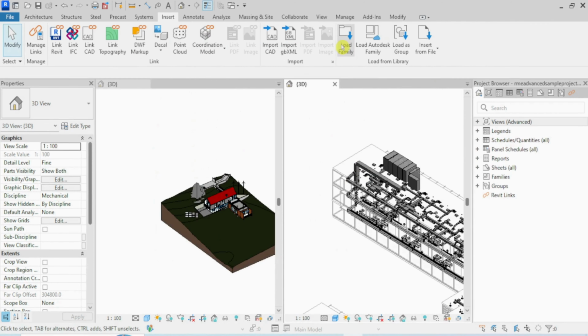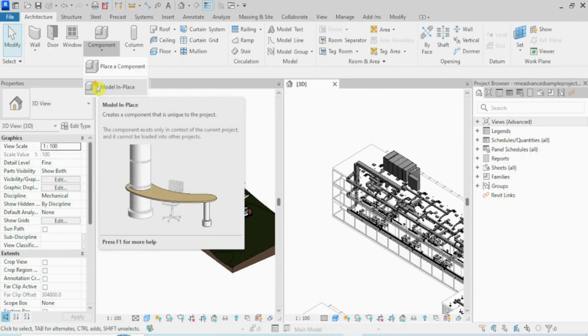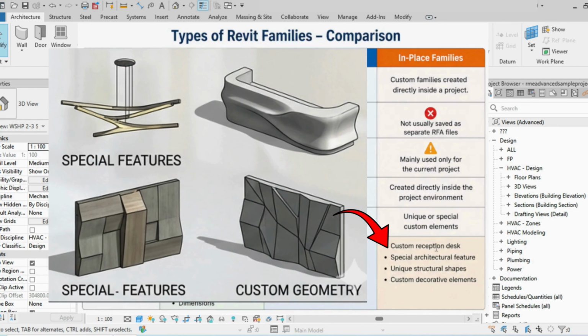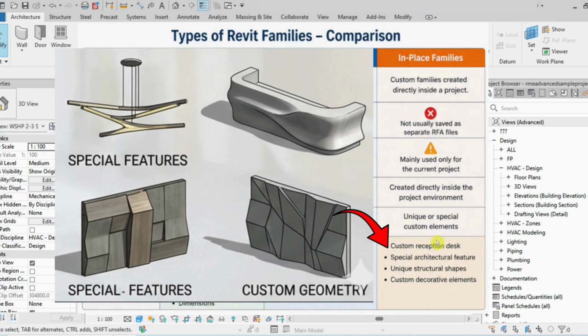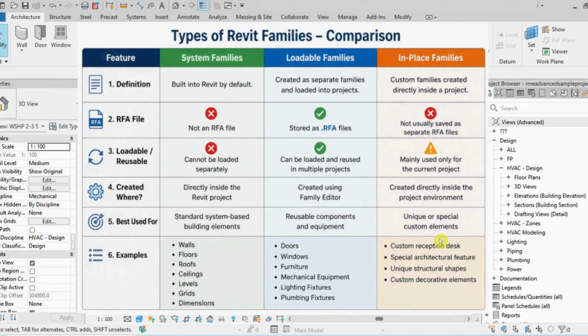For example, if any of the custom families is not available under the Autodesk library or in the cloud and you want to create your own, then go to the Architectural tab, under Components, Model In-Place. So you can create your own unique component for the project. Best examples are custom reception desks, special architectural features, unique structural shapes, custom decorative elements, etc.